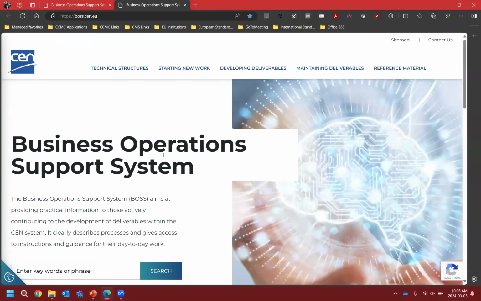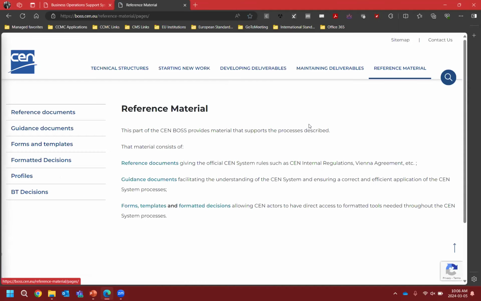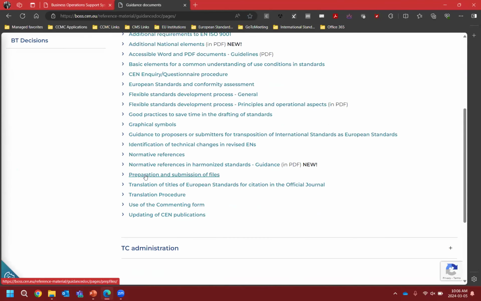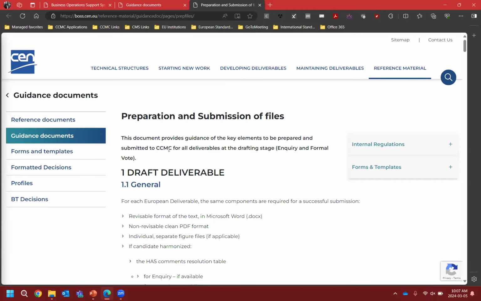So I'm going to show you how to get there first. If you open up the CEN BOSS, this is the splash page, as we can see. We go to reference material across the top right here. And then we have guidance documents and we have drafting guidance, this little tab here. And all the way at the bottom, we have this page, preparation and submission of files. And it'll take you to this page here.